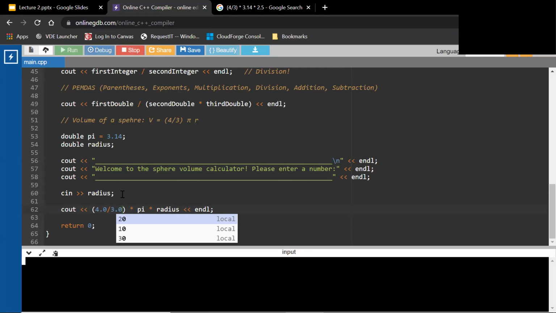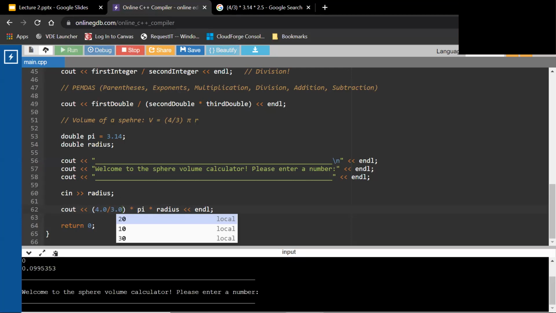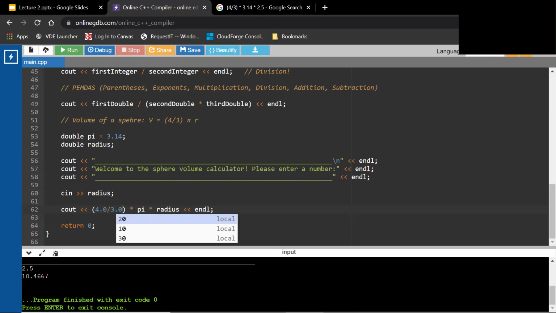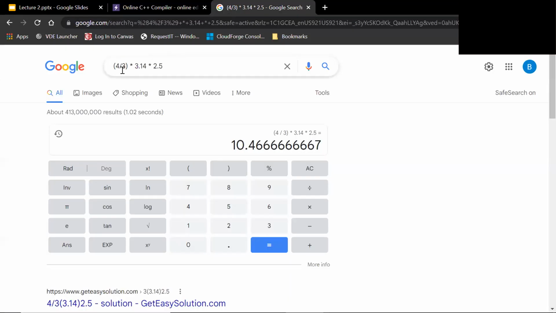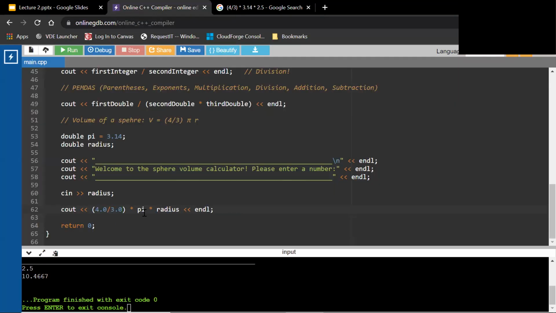We are doing calculations with doubles. Let's run that. What happens here? Let's say 2.5. 10.4667. We get a different number. We get exactly what we want. That is the volume of a sphere when its radius is 2.5. It's 10.4667 units. The reason why this doesn't work is because 4 divided by 3 is 1.3.